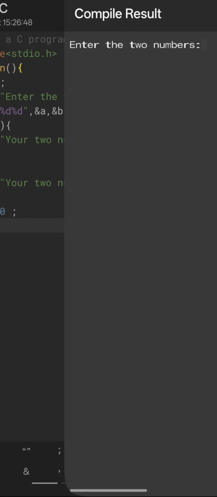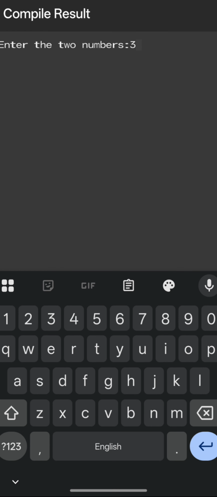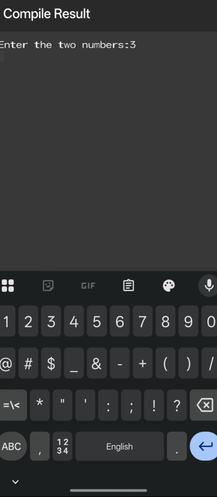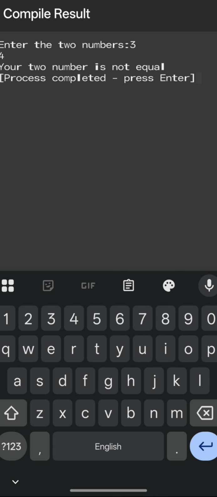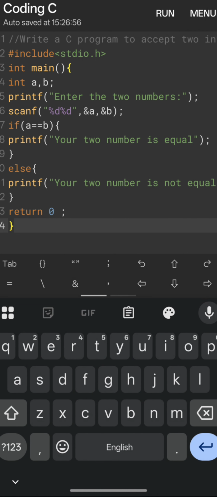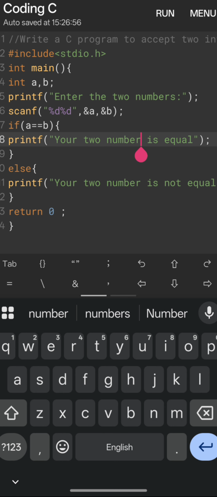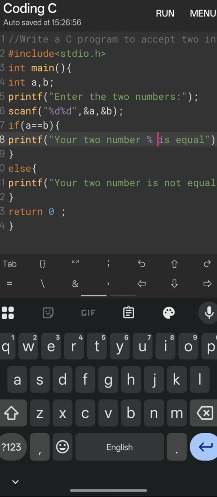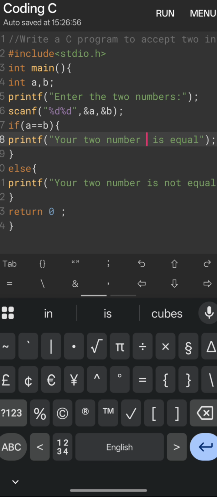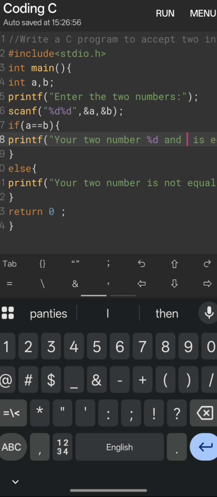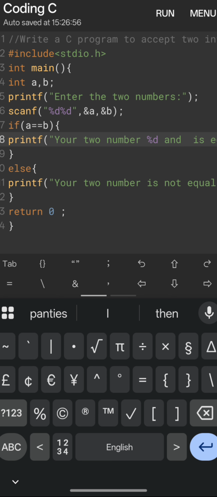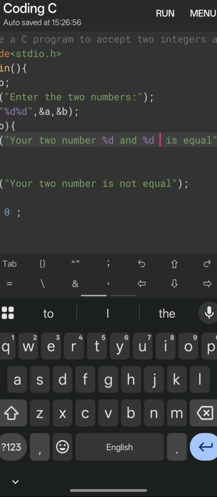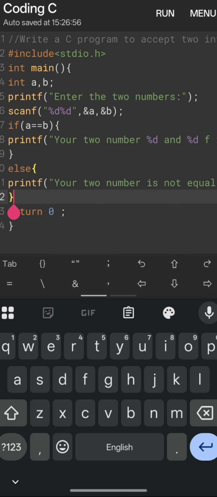Now let's write another one. 3 plus 4. Your two number is not equal. To make it more accurate, what we can do is "your two number %d and %d", then what?